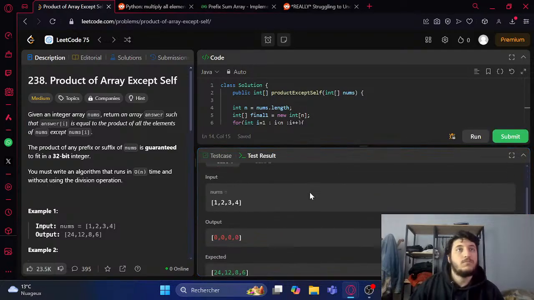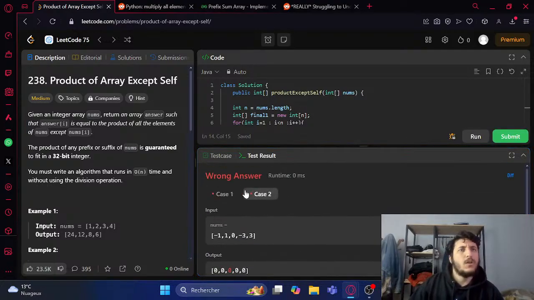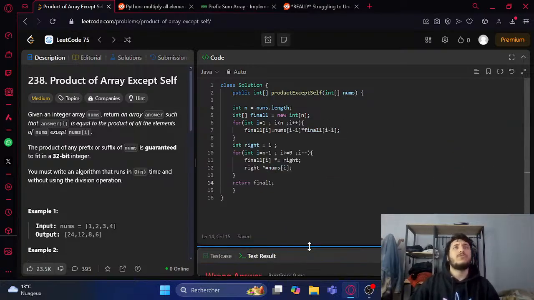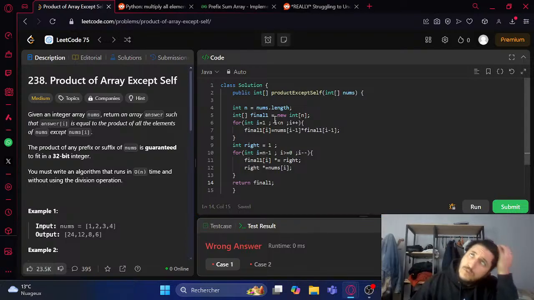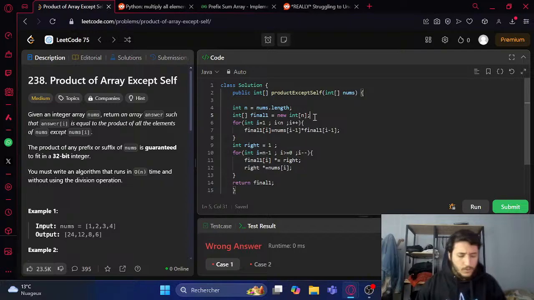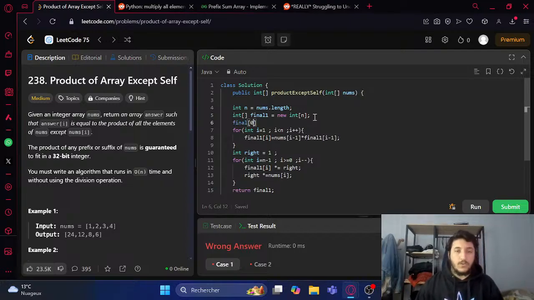Okay. So it's zeros. Why is that? It's zeros. Answer. Final one should be, or final zero should be one. It's not final, it's actually final one. Yeah.